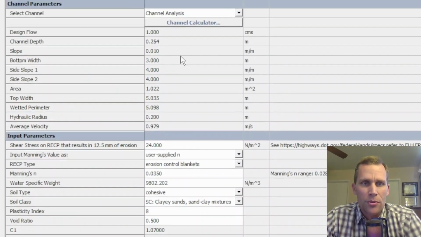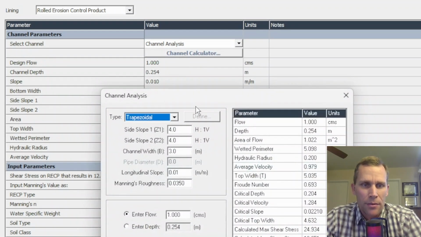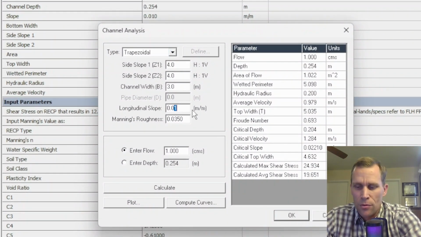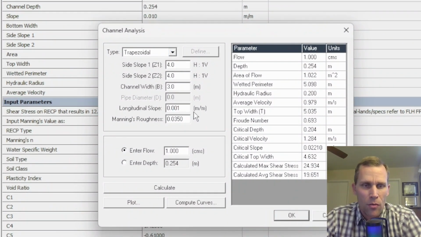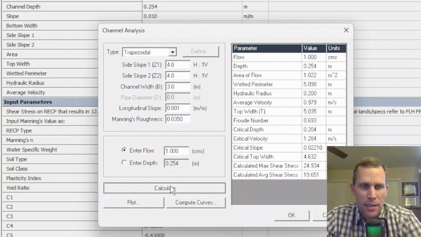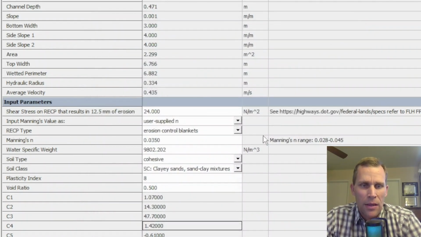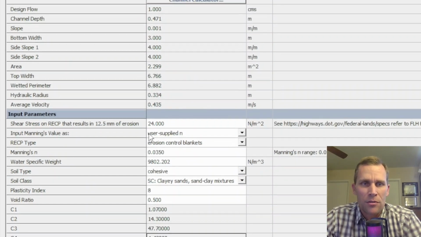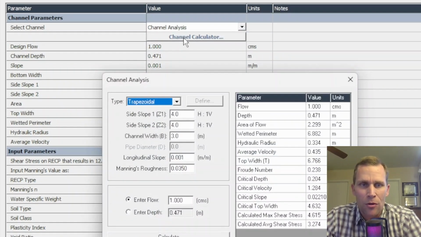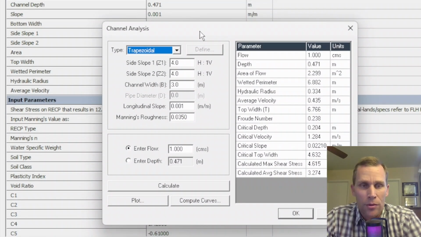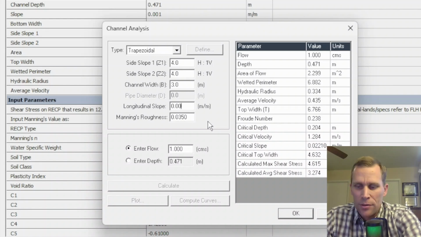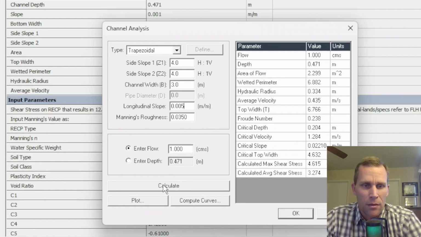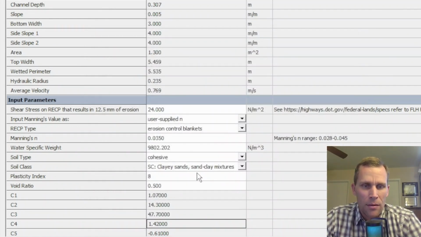All right, so what I'm going to do is scroll up, go to Channel Calculator, change the longitudinal slope to 0.001, so that's 0.1%, calculate, click OK, and then scroll down. Since we have green text here, it says the channel bottom is stable, the channel is stable. All right, so I'm just going to continue that process to figure out what is the maximum slope for this particular rolled erosion control product. How about 0.005? So that's 0.5%. I'll click on Calculate, OK, scroll down.